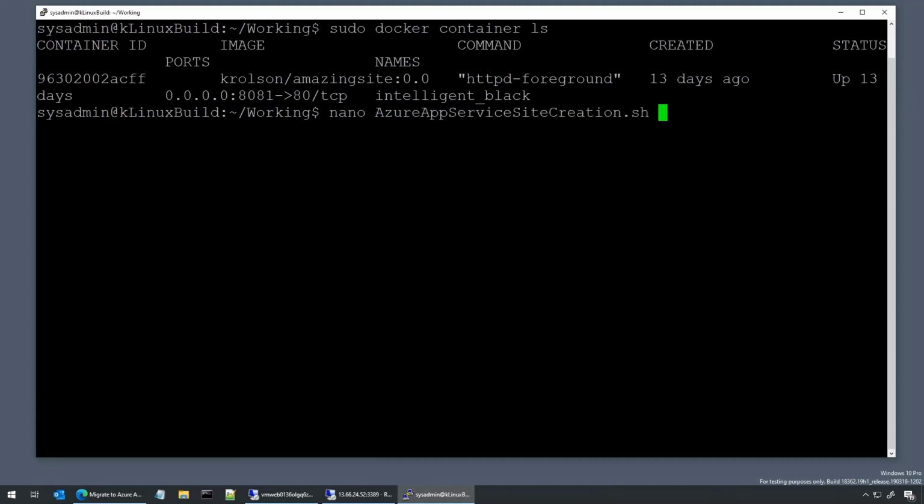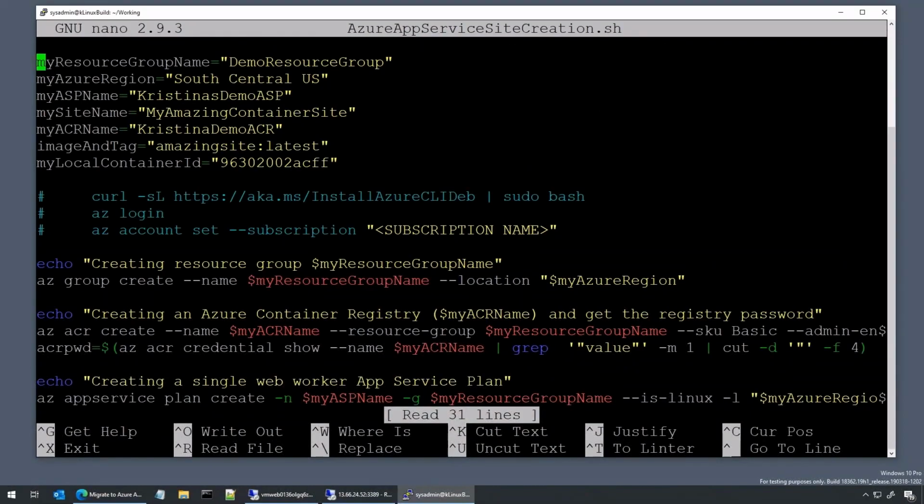Rather than typing everything out, I created a script here. I'm going to show it to you briefly, and then I'm going to run it. Here at the top, it just has a set of parameters. You can see I'm going to call my site My Amazing Container Site. And these three commented out lines are basically the three commands I had to run before this script would work.